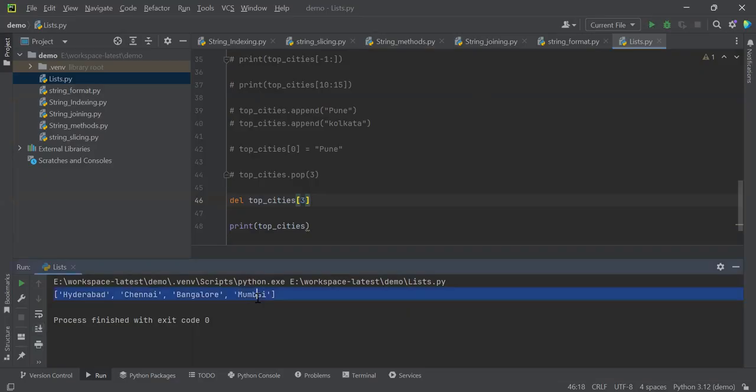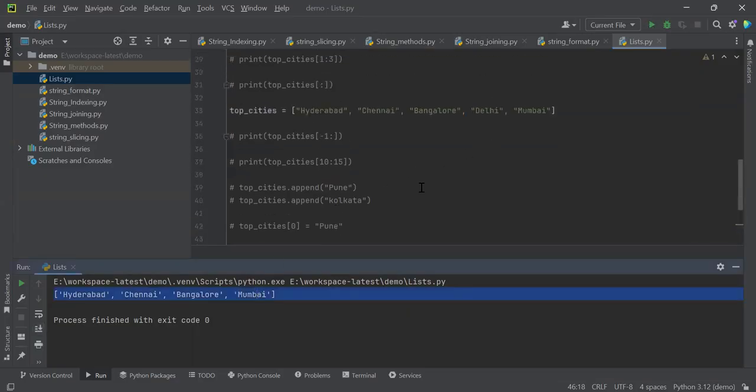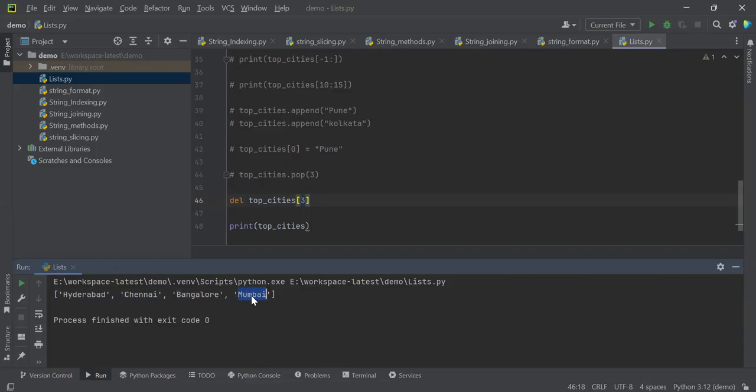Now what is the index number of Mumbai after deleting Delhi from this list? Is it 4 or is it 3? Yeah, it is 3. After deleting that item, the index is shifting from right to left. It is adjusting automatically after deleting that item from the list. Yes, you can use the pop function or you can use the del keyword to delete an item.